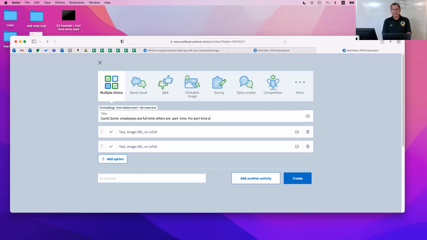For part-time employees, we want to keep each day how many hours they work, the hourly rate, and how they want to be paid: cash, check, or bank transfer.